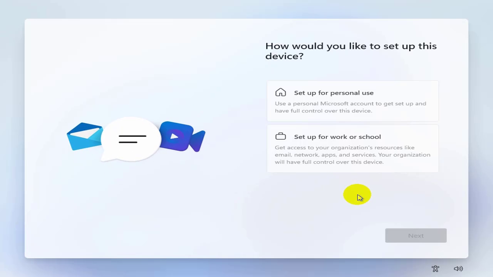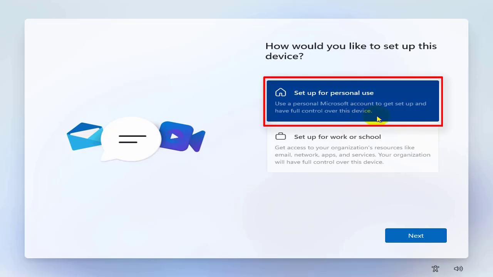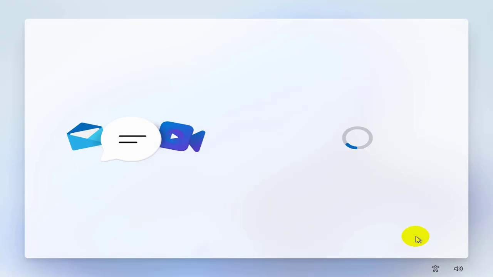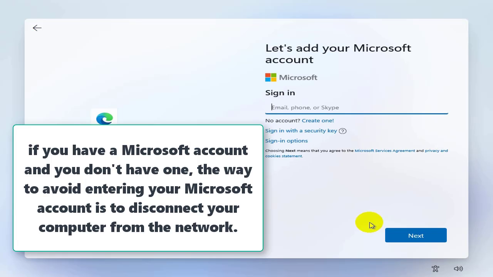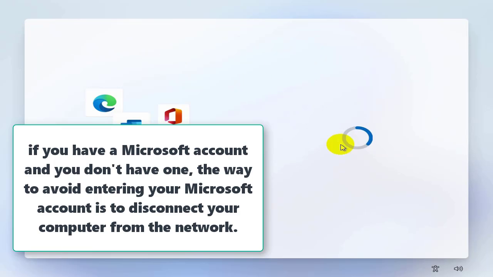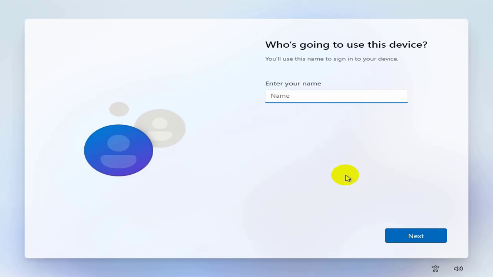To change the name of the device, you can choose to skip for now or give your name and then select Next. Continue to wait for the machine to load. You use a personal computer, then select Setup for personal use, and then choose Next. Here, if you have a Microsoft account and you don't have one, the way to avoid entering your Microsoft account is to disconnect your computer from the network. And then press the left angle arrow on the screen, you don't have to enter your Microsoft account.